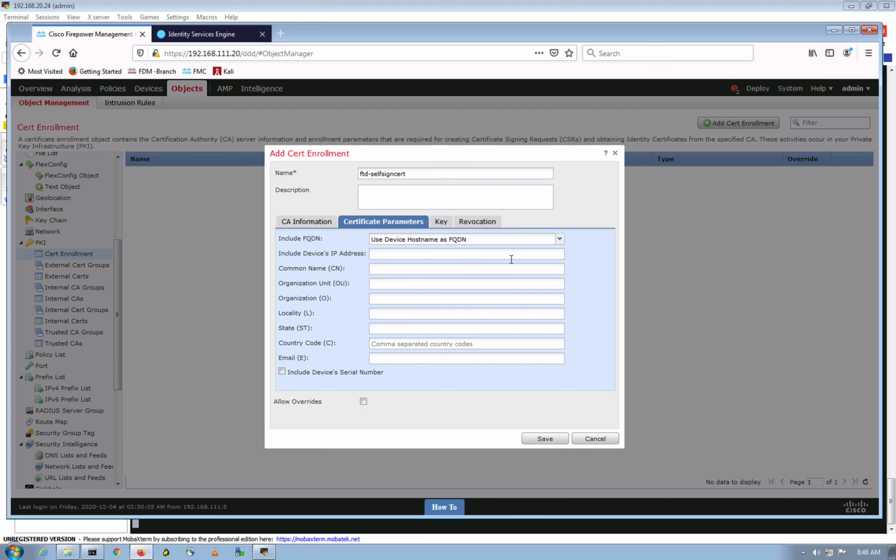Then we'll go to the certificate parameters, and here we can give a custom FQDN, and we'll give the FQDN which we are using on this one. I think it is FTD-ha1.lab.local, if I'm not wrong. That's what we're going to go with. Let's use the same thing for our common name as well. So let's go and put that here.